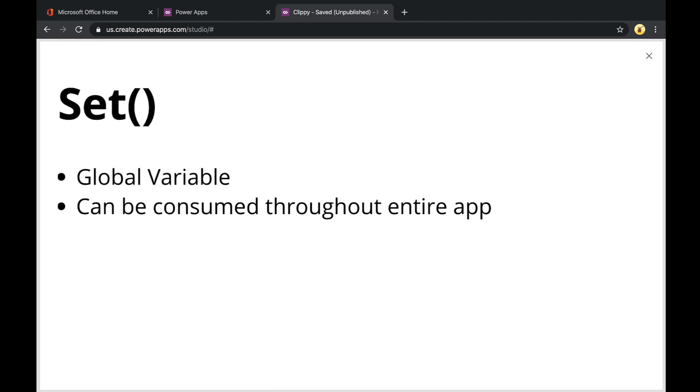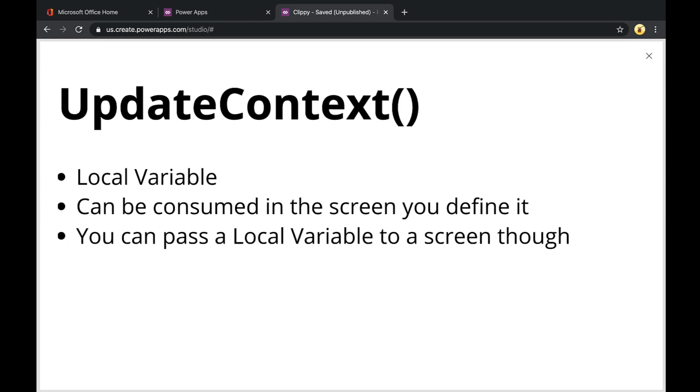Let's take a look at the Set function first. The Set function enables you to create what's called a global variable. This type of variable can be consumed throughout your entire application. So if you have an app that has 50 different screens, you define this global variable in one spot and you can use it in all 50 of those screens. UpdateContext, on the other hand, is a local variable, meaning that this variable is only accessible on whatever screen you define it in. Although, as we'll take a look at here, you can pass an UpdateContext local variable to another screen.